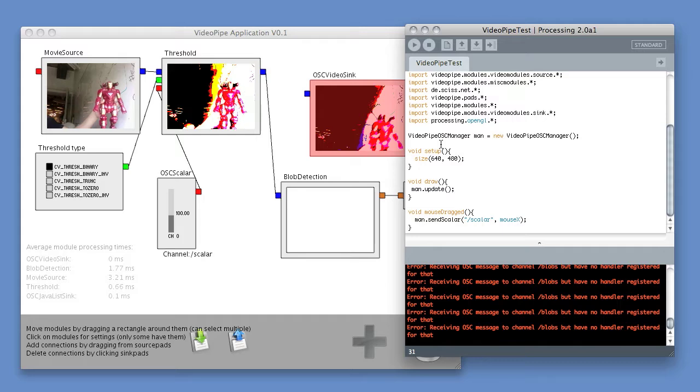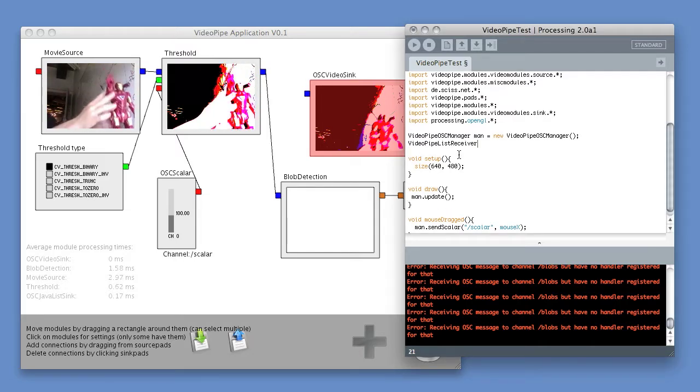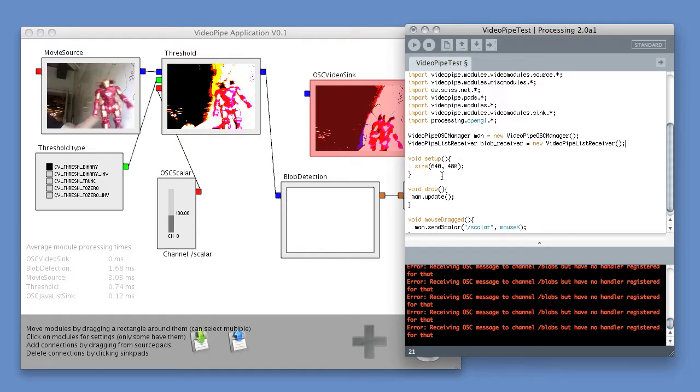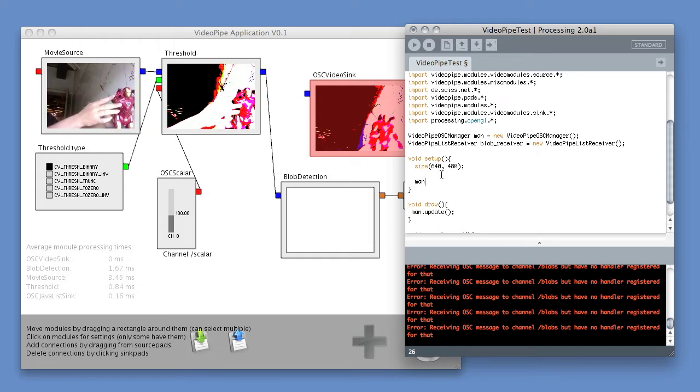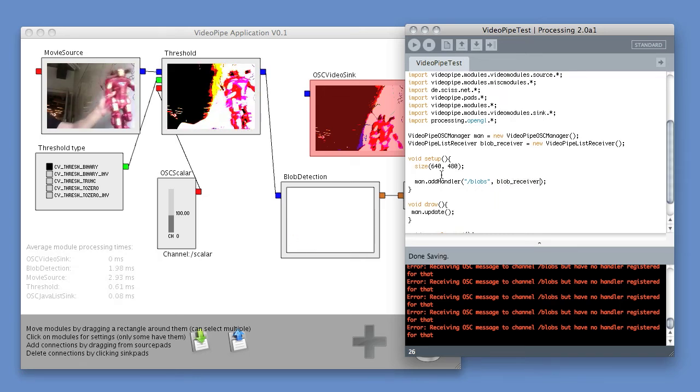Now I'm going to receive information from VideoPipe into our Processing application. For that, I will create a VideoPipe list receiver object. That list receiver object is going to receive the list of blobs, so I'm going to call it blobReceiver. When I create receivers, I need to register them with the manager. So in the setup method, I'll call man.addHandler. I'll use the blobs channel and add the blobReceiver as the handler.